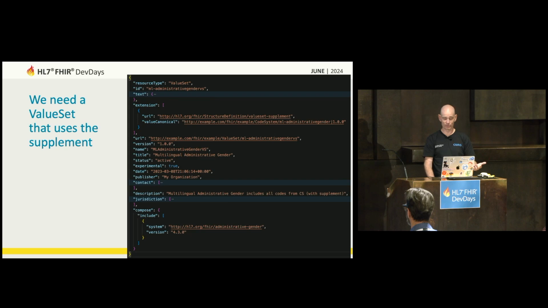So this is now in the context of this CodeSystem supplement, in Portuguese, this is the preferred term. So how do we use that thing once we've got it? Well, we need a value set that engages or invokes this CodeSystem supplement.